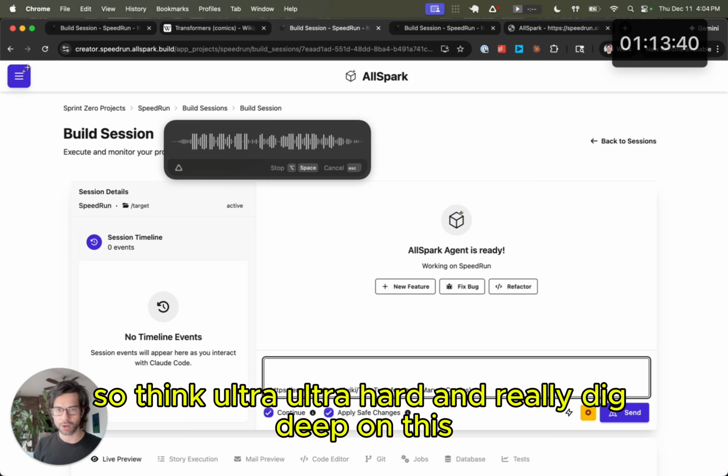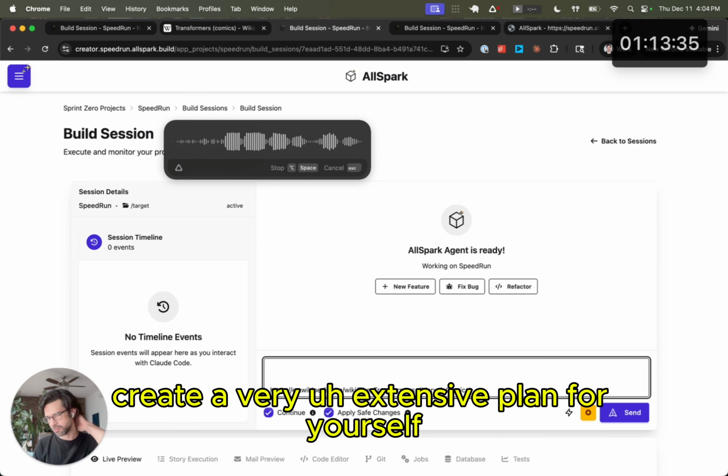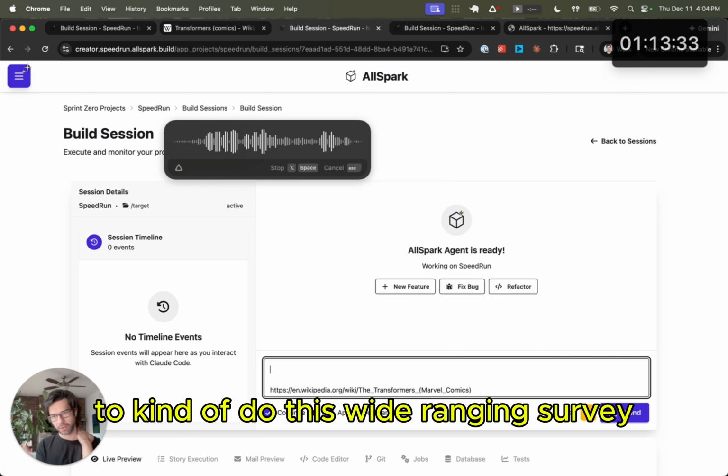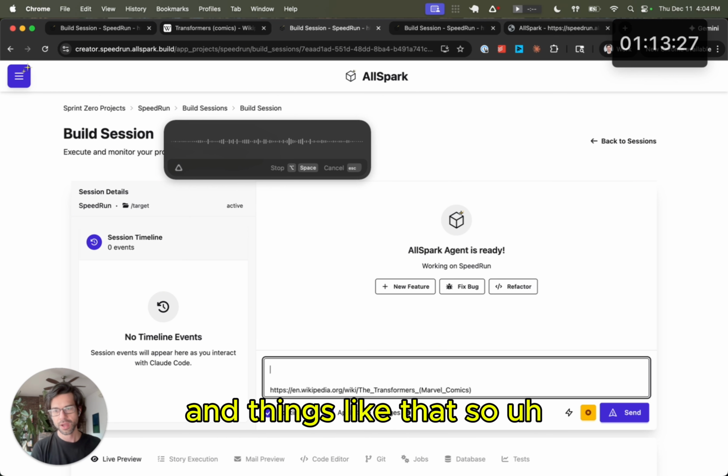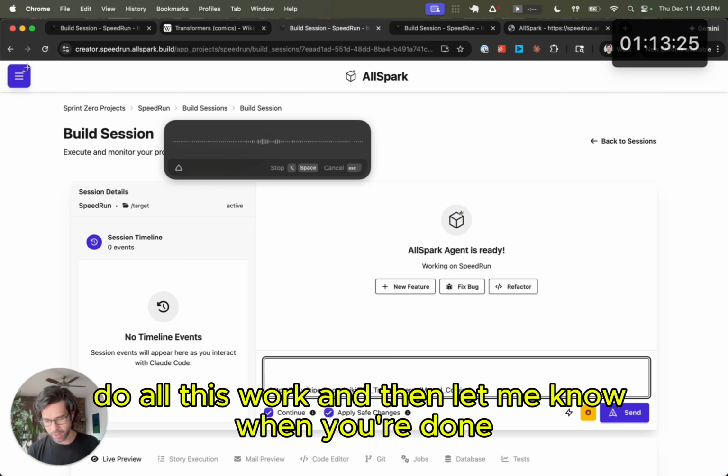So think ultra hard and really dig deep on this. Create a very extensive plan for yourself to do this wide-ranging survey, and then zoom into these specific characters and things like that. So do all this work and then let me know when you're done.